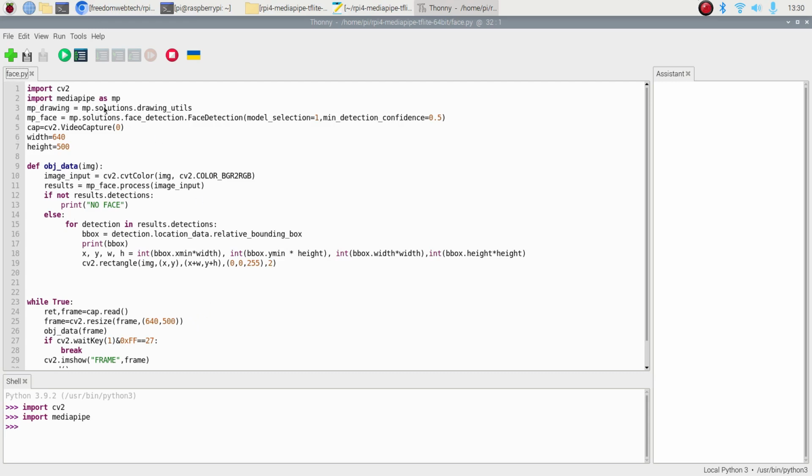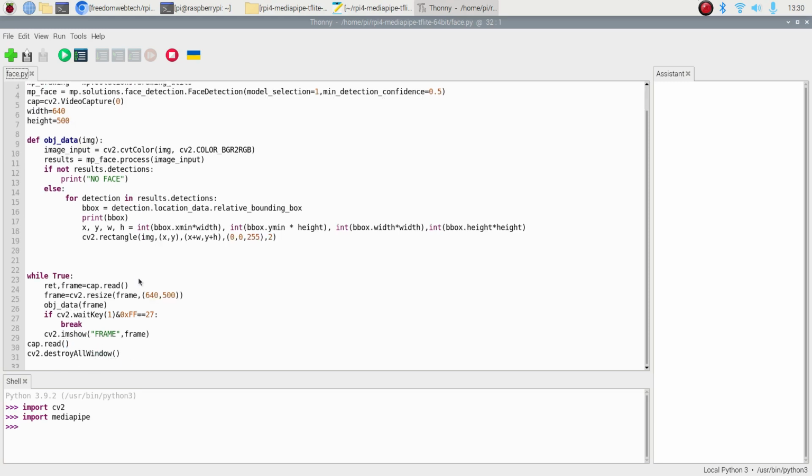Import cv2, import mediapipe as mp, then mp drawing is equal to mp.solutions.drawing_utils, then mp face, mp.solutions.face_detection, model selection 1, minimum detection confidence 0.5. Model selection 1 means we are going to basically detect only one face. Simple. So cap is equal to cv2.VideoCapture, this is the index number for the web camera. I have here only one camera, so 0. Then width is basically 640, our frame width, which I have mentioned here. As you can see, cv2.resize, I have resized the frame, 640 is the width and 500 is the height.